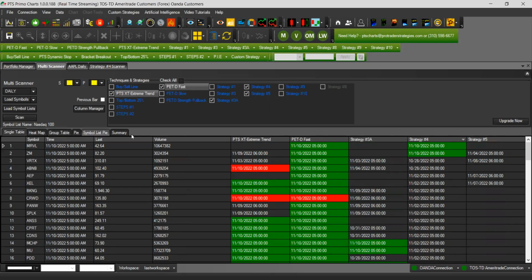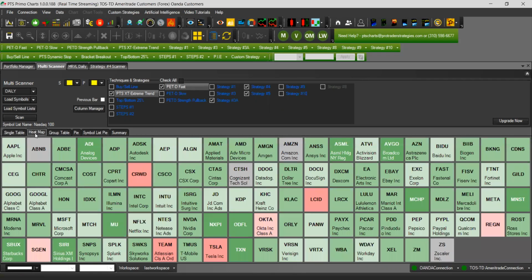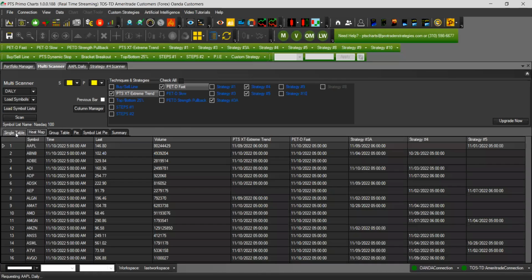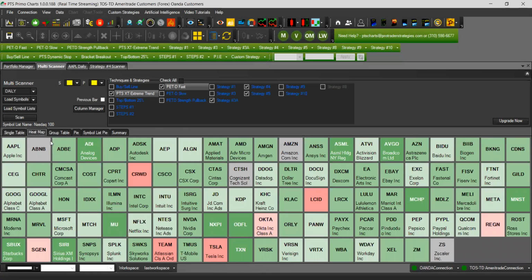Also, across this window, you have different options. Like you have a single table, you have a heat map. The heat map will show you the results of the scanner, okay? But in colors. So let's choose this one. So in this one, you have the PTS Extreme Trend up, the PET fast, and strategy 3A up. Okay, so you can see exactly with the colors which strategies are being used.